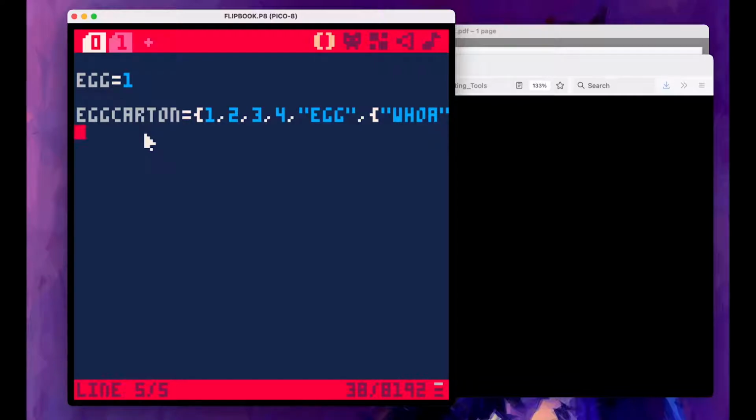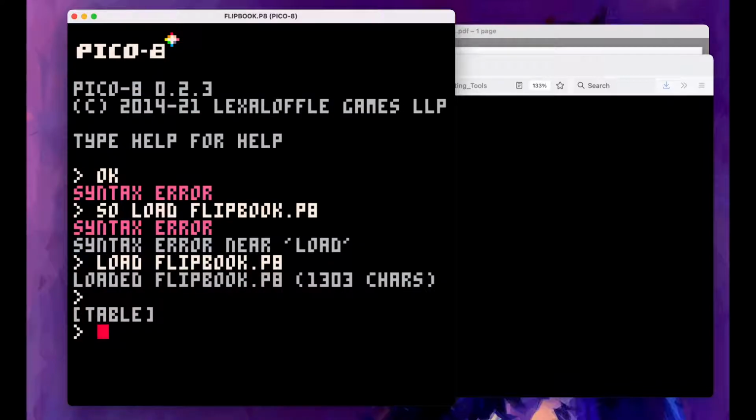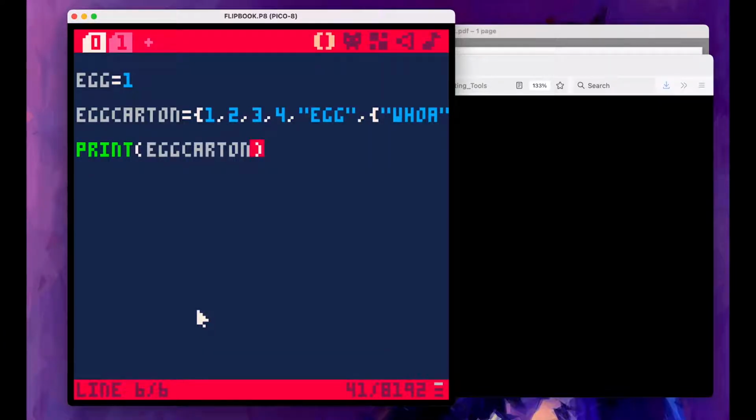So how do we interact with this table? What will happen if we print the whole table? Table. So it printed it as square brackets table. It's not going to go into the table and tell us what's inside of it, because the print function doesn't really do that. But here we can use the square brackets.